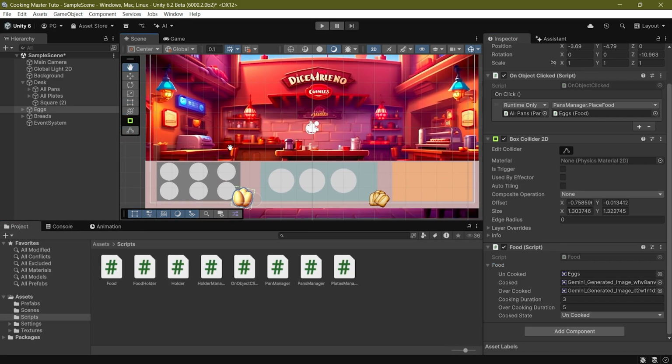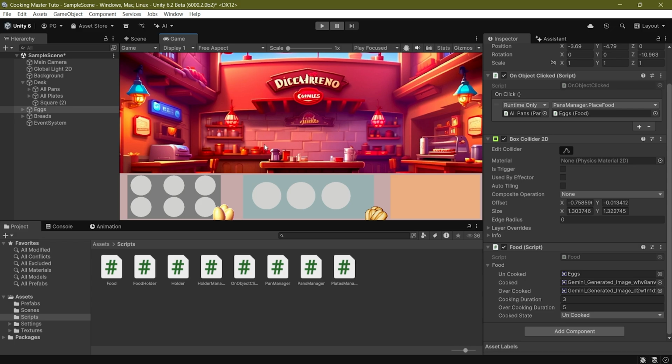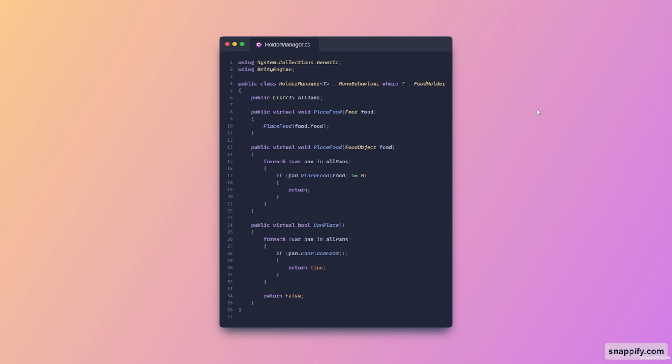So yeah, that's about it for the actual scene setup and scripts. So now let's take a look at the scripting side of things. So here is the holder manager. This is the template for all the holders that we have. What it does is it contains a list of all the pans, or rather food holders. We'll take a look at what that is next. As you can see here, it's a food holder.